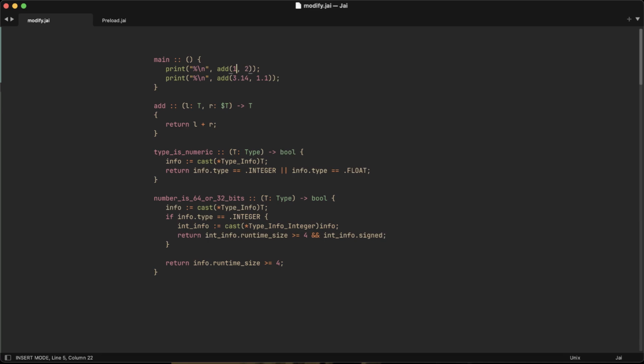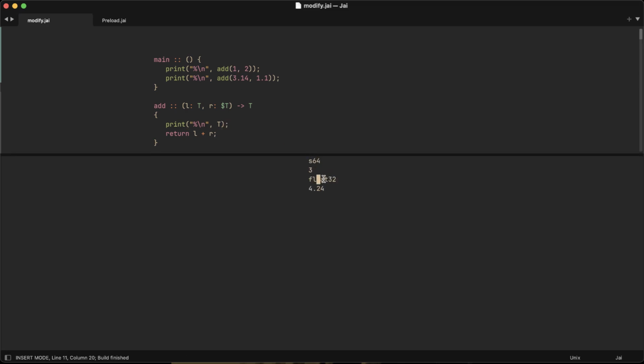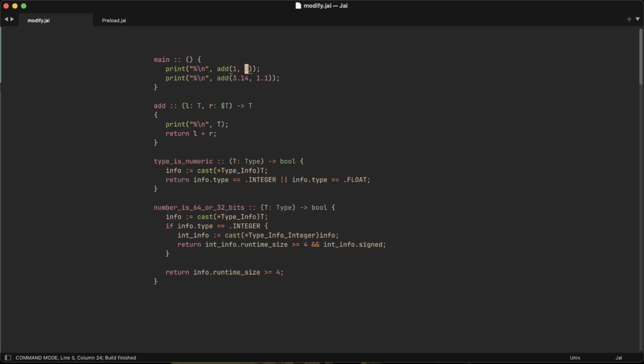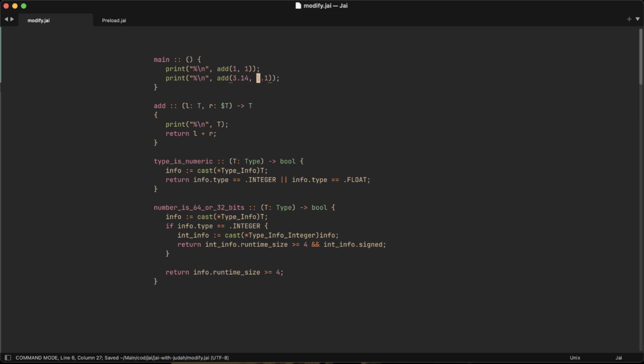And we can see that if I do a little print in here, T, we get S64 and float 32 as we'd expect. But now if I do this, cast U8 of 1, and then cast float 64 of 1.1, we get U8 and float 64. But let's move on to something a little weirder that we can do with #modify.